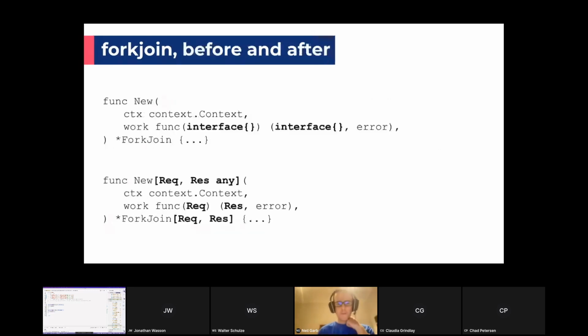If we look at the new function, here's the new function before. It takes in a work function, which takes in an interface, returns an interface. Now we're giving new two type parameters, rec and res, which can be any. It doesn't really matter. Forkjoin doesn't care what the types are. And now, because rec and res are in scope of the whole function, we can say that the work function accepts type rec and returns type res. And we're going to return a forkjoin struct with those two types. We're going to instantiate the forkjoin struct with request and result types.